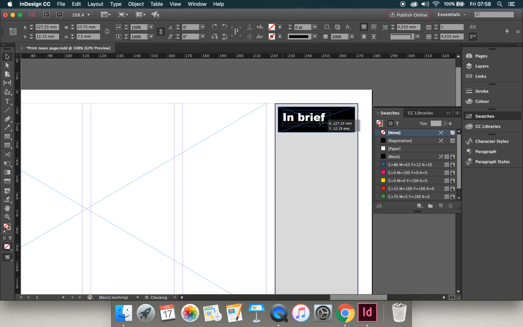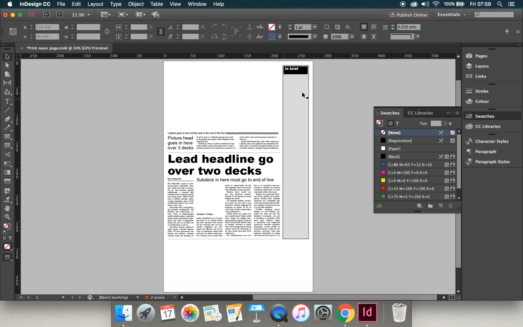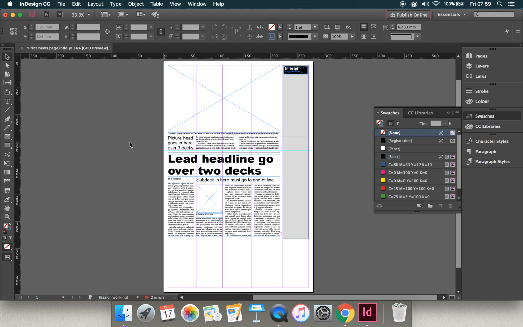But people use both ways. It really depends on what your preference is. I've got a very similar effect to what I had when I drew a text box and coloured it. So that's two different ways of putting your label in. I'm going to pull this black box down a little bit so the words aren't quite in the center. And that can be my "In brief" label.